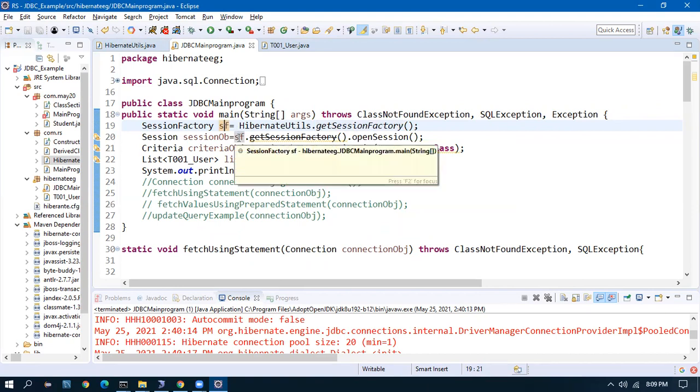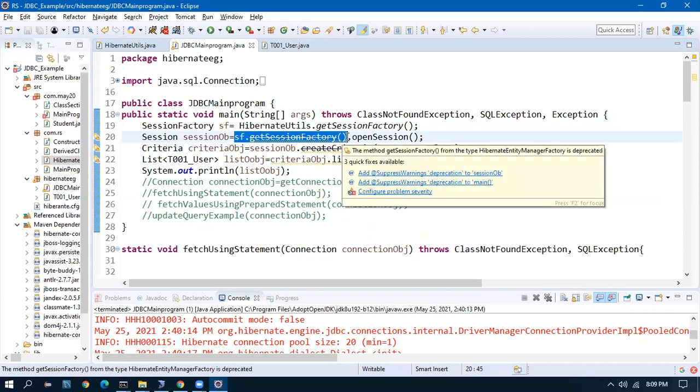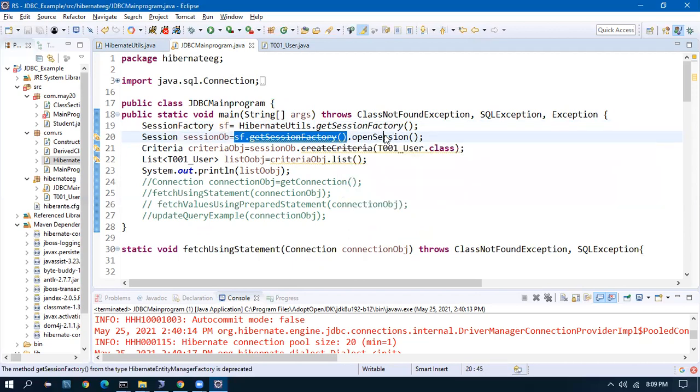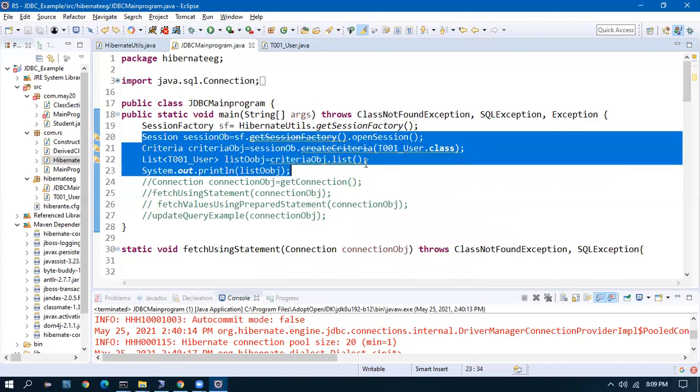Now using the session factory, I get the actual instance, and then I open the session. I can either open the session or I can get the current session if there is a session. So I'll show you the difference. Let me comment it out.